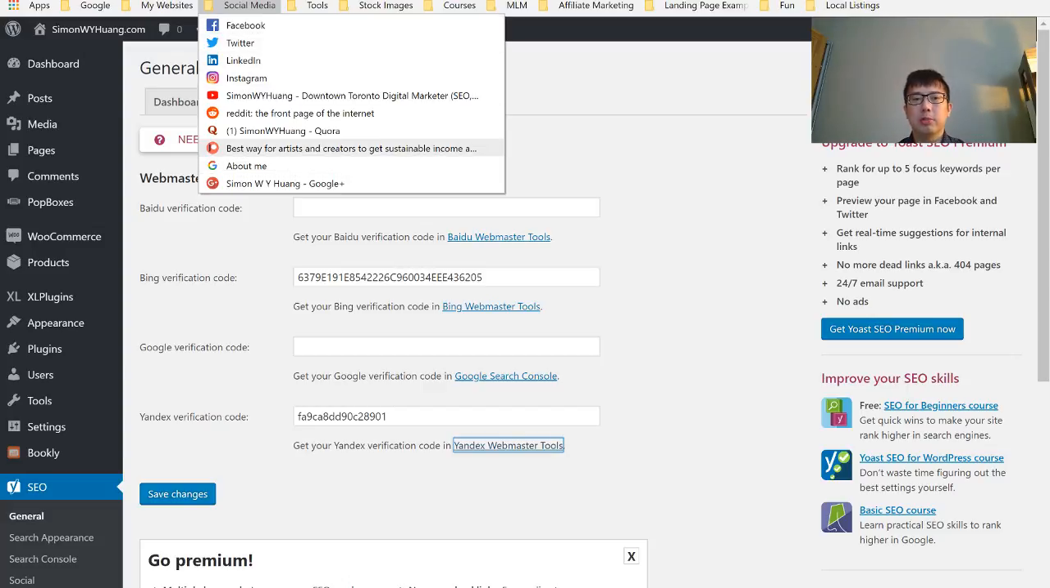So basically, this is all the social media websites you need to have. You need to have Facebook, Twitter, LinkedIn, Instagram, YouTube, Reddit, Quora. What is this? Patreon? Google Plus. Okay, so all these are necessary.